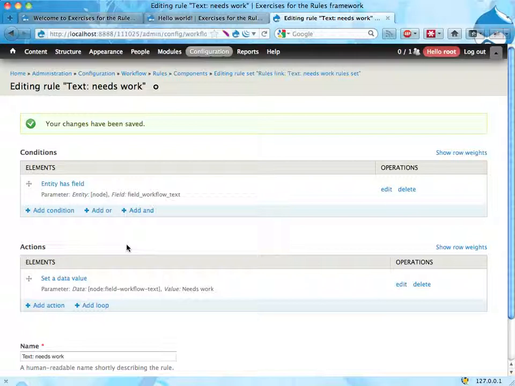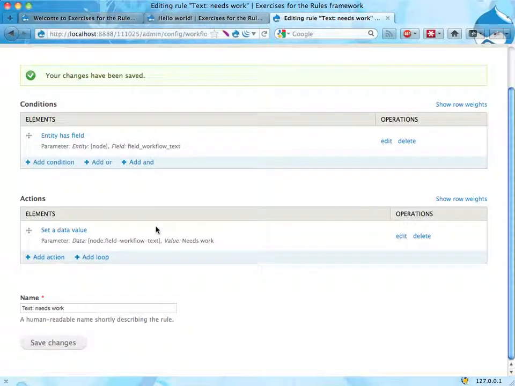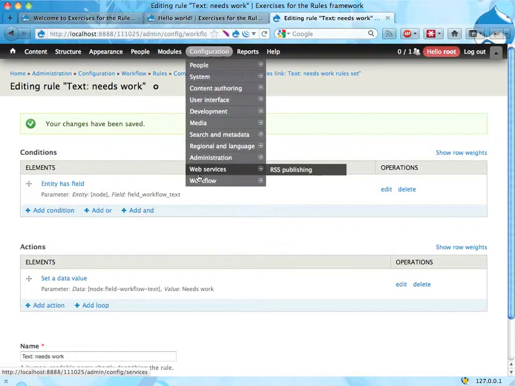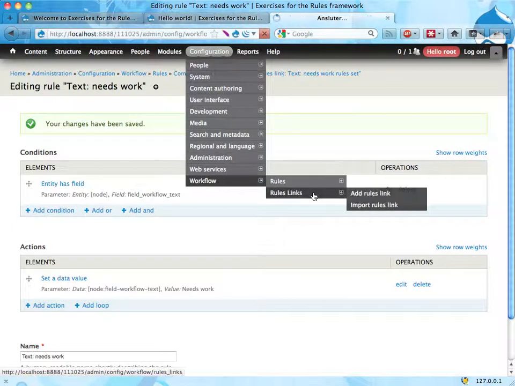And then of course in the needs work state we have to have a link that sets it back to needs review. Man, there will be many links for this. There will be one link for each state transition in this workflow. Just for information. Okay, so this then is done. Let's go back to rules link.